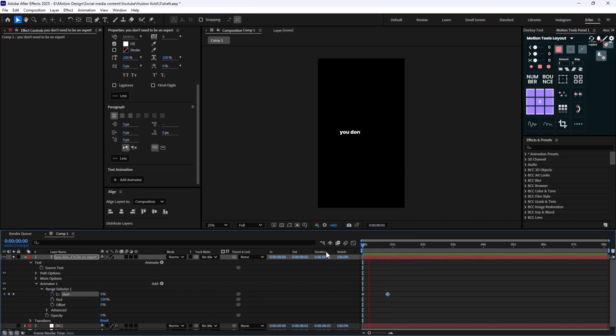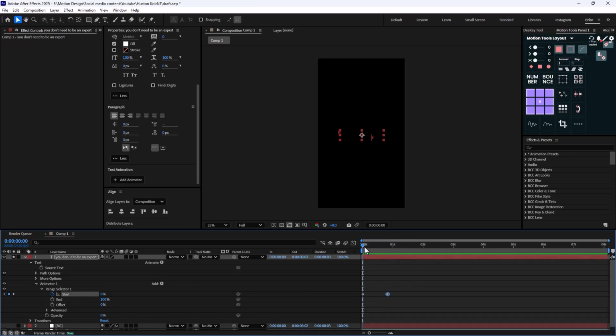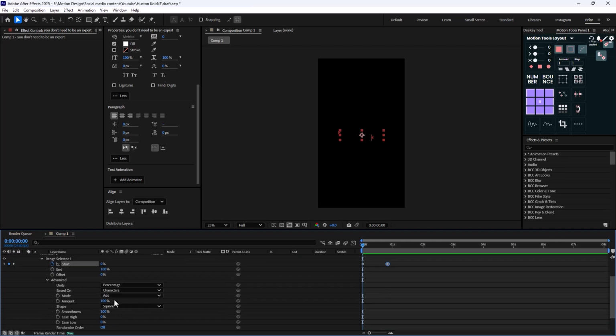Let's watch. You don't need to be an expert. And also let's turn off the voice for the reel. As you see, the text now reveals letter by letter. We need to change it to word by word. What you need to do in order to do that is go towards the advanced section, and then change the based on from characters to words. Okay, this is exactly what we want.